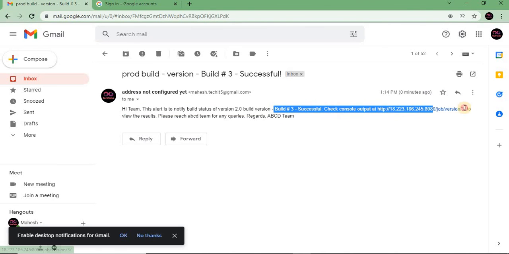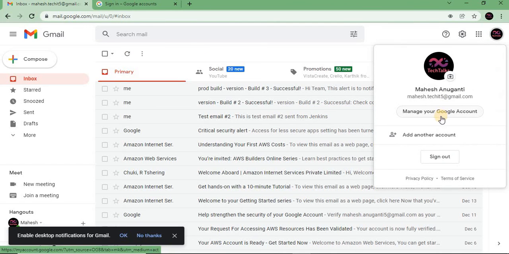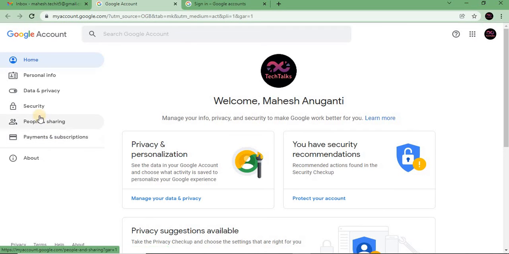You can change this as well. It's not mandatory to have the same content. You can change it based on your requirement. So this is the stuff, guys. This is what you need to perform while configuring the email notification.